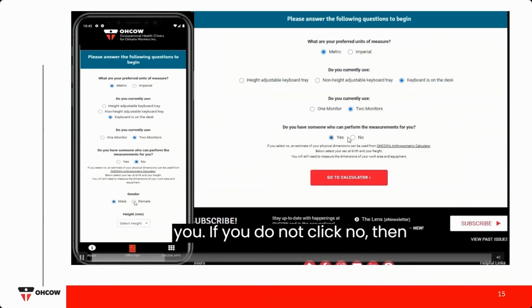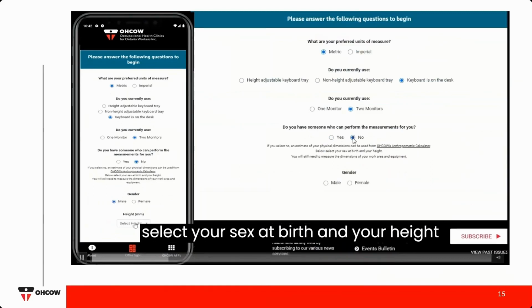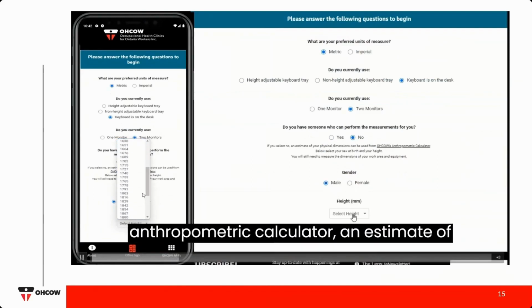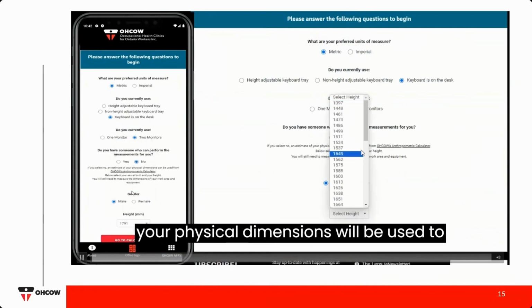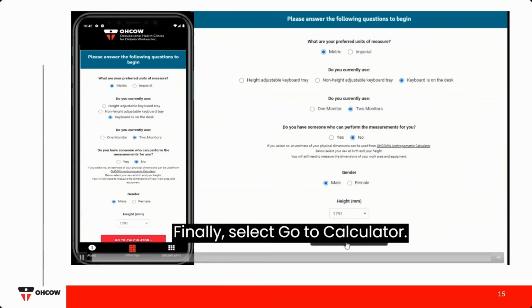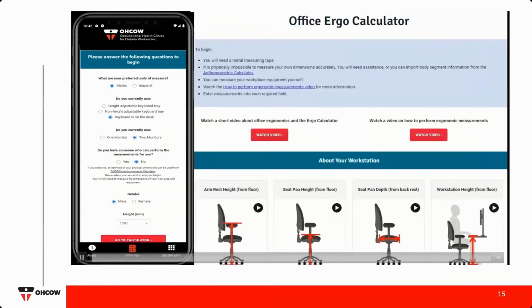If you do not, click No, then select your sex at birth, and your height based on the preferred units you selected. Using OCAL's Anthropometric calculator, an estimate of your physical dimensions will be used to enable you to properly use the calculator. Finally, select Go to Calculator.